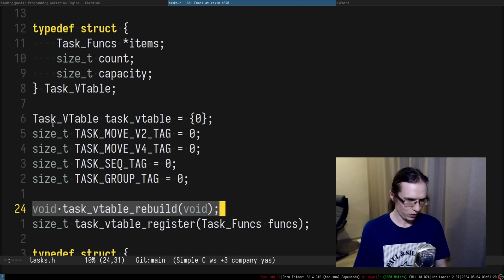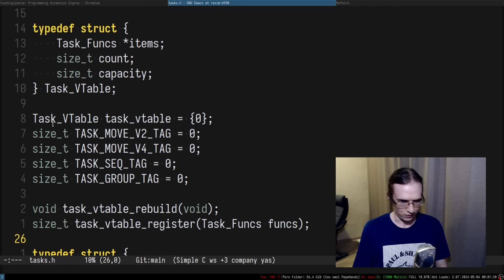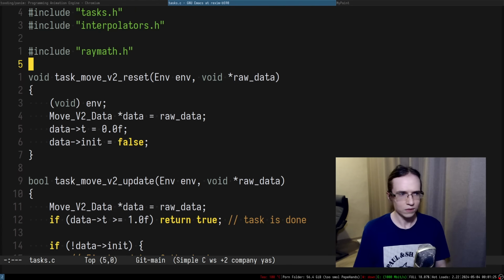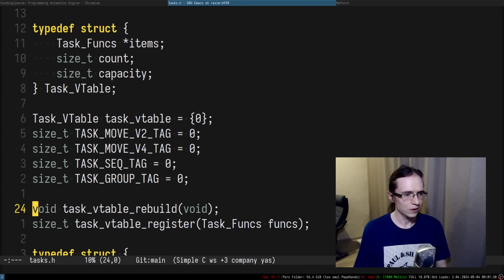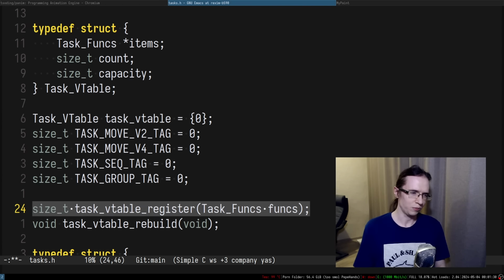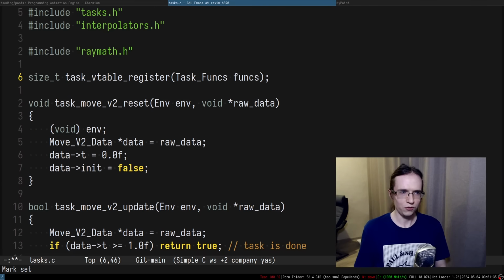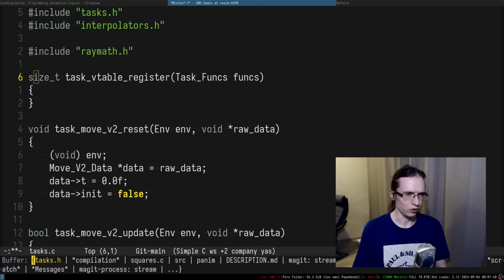Okay, so now let's actually go ahead and implement this kind of thing. Tasks.c. So yeah, let's implement the registering first, right? So the registering, I suppose, is going to be pushing the function to the virtual table, right, into the global one.